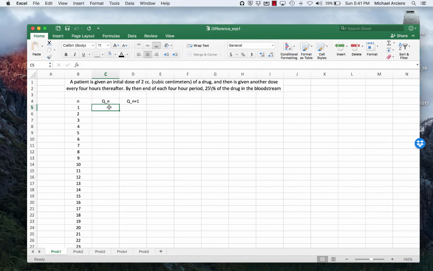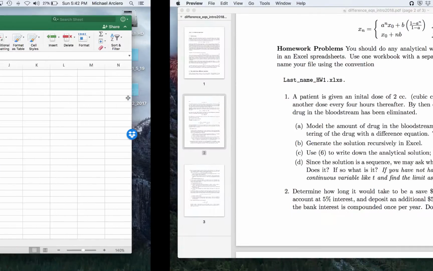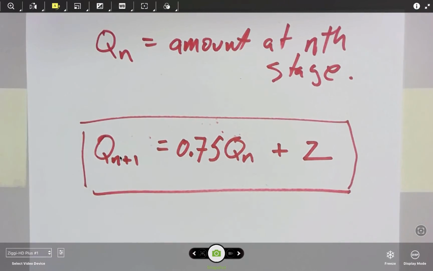There's not really much done here. All I did was enter the value of n and the column headers. I'd like this to be the value of Q sub n. So after the first dose, I have 2 cc's, right? Well, what happens at n plus 1? Here's where our formula is going to go into action. At the n plus first stage, which, if n is 1, n plus 1 is 2, it's going to be 0.75 Q sub n plus 2.